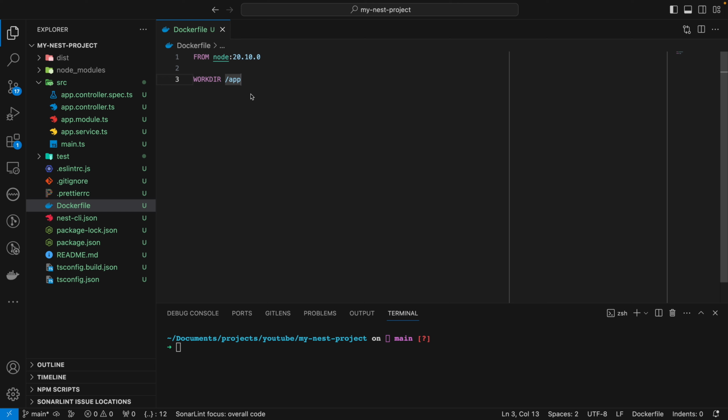Okay. So now we need to copy our Nest.js files into our image. So we need a COPY command. So we are copying all files from my current folder, which is my Nest project here. That's why we are putting a dot here, into the default directory of the image, which is the app location.